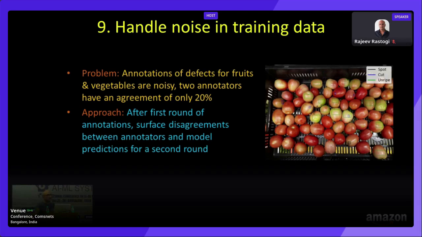Because these annotators are working 8 hours and they're just sitting and looking at image after image and marking them out. So after a point, I think they just become numb to that task, and it's extremely noisy. In fact, 2 annotators had an agreement of only 20% on the annotated defects, right? So the approach we used, of course, there are a lot of approaches. I'm just going to give a very simple thing here, but that's the reality in many applications, that you're going to have a lot of noise.